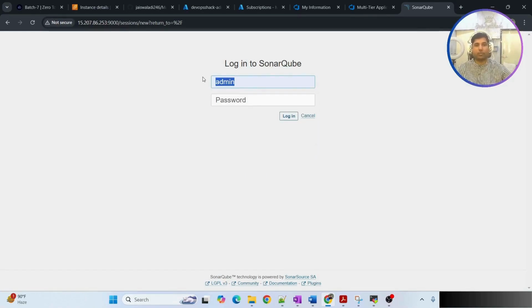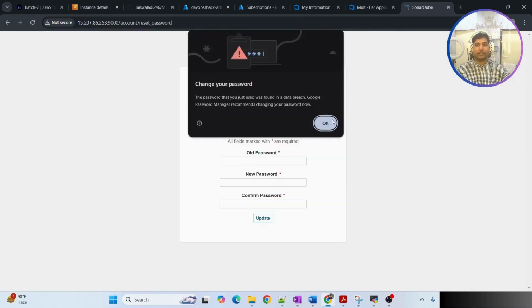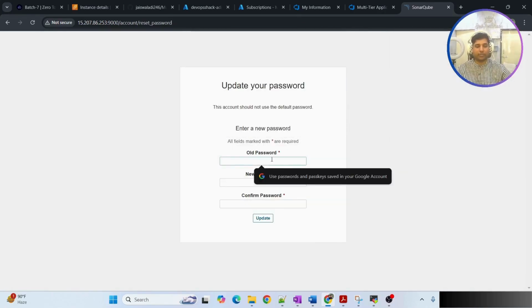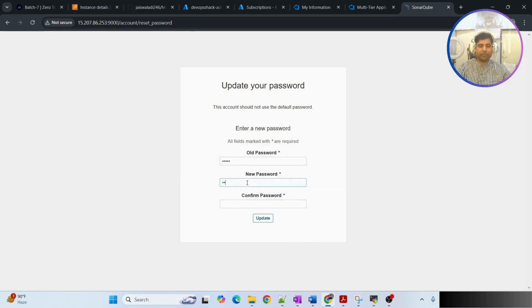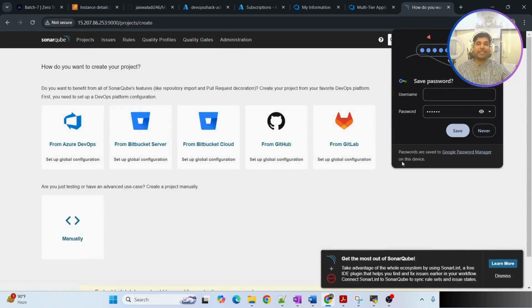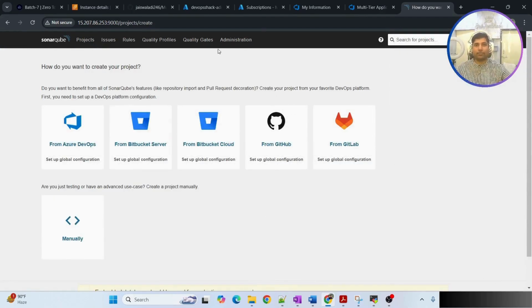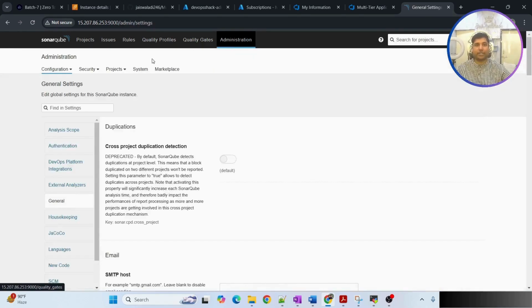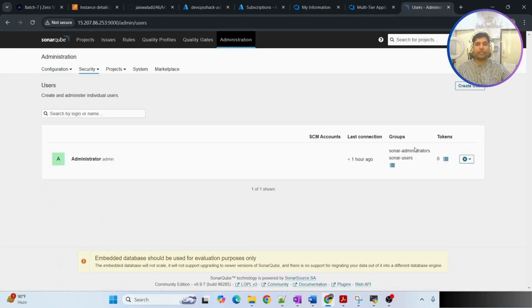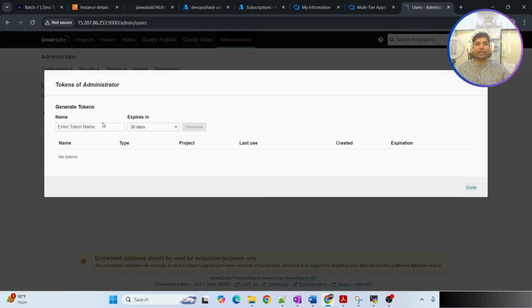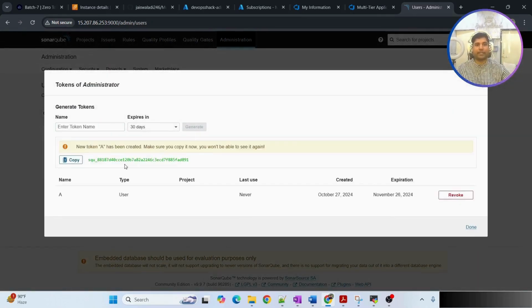The initial password is going to be admin, so I can copy paste it here. Click on login, and the old password is admin. For the new password, we can set up whatever we want. Confirm password, and it's going to be the new password. Okay, click on update. The next thing that we have to do is get the token from here. For that, we can click on administration, security, users, tokens, and here we can put a name and generate the token. Now copy that token.